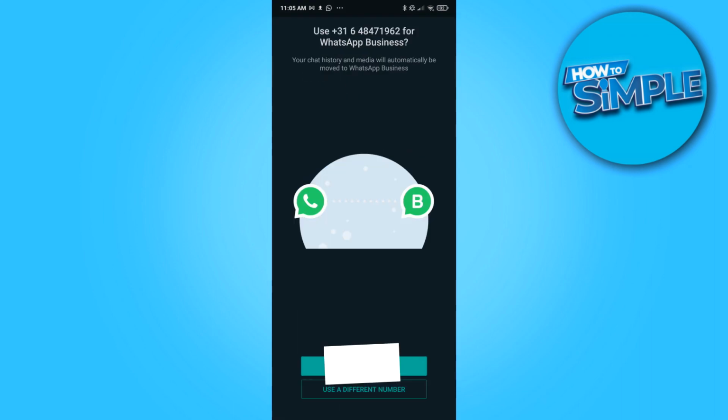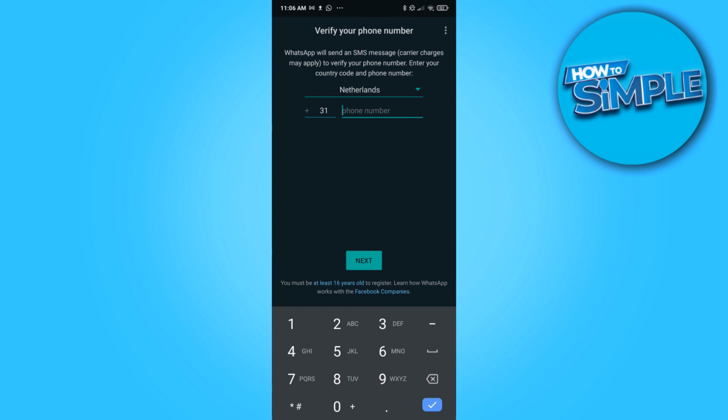And as you can see under here, you can see use a different number. You want to hit use a different number, and here you want to add it, and then you can create a second phone number.